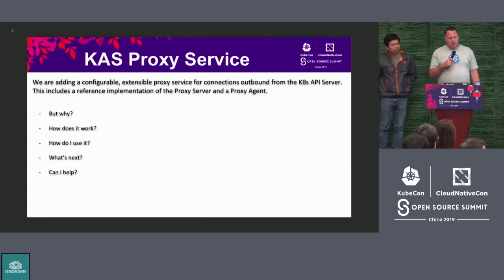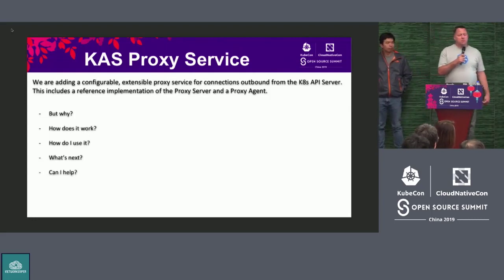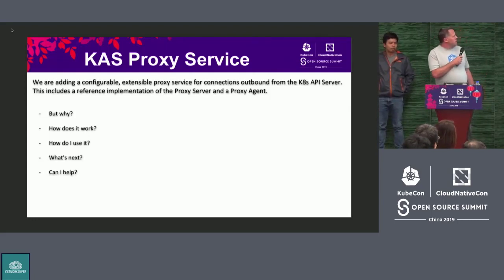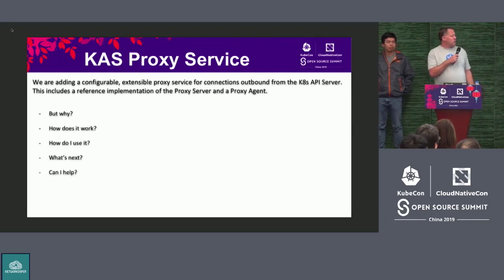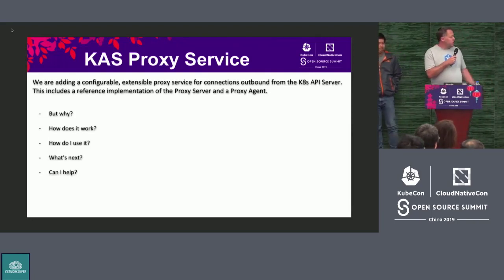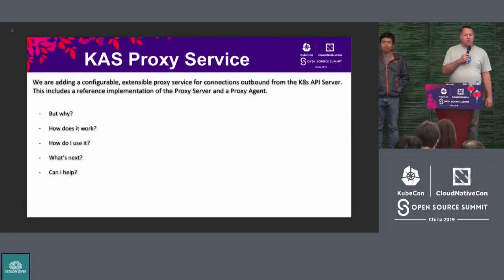So, Kube API server. We're adding a new proxy service. It's an extensibility point. And the questions we're going to be focusing on for this are: why are we doing this? How does it work? How do you use it? What's next? And can you help us? And by the way, spoiler for the last question, yes, you can help us.